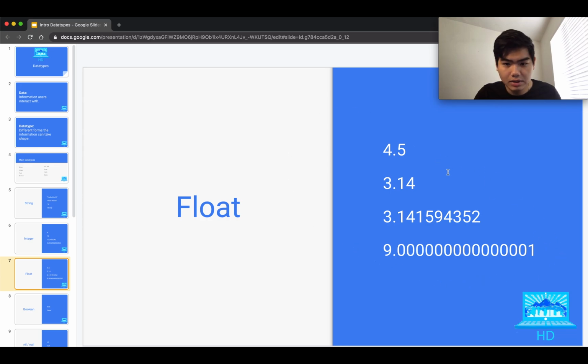In other languages, it might be called something else. It might break it down into doubles, which means there are two values after the decimal, but usually you would deal with some sort of decimal value when you're dealing with data types.